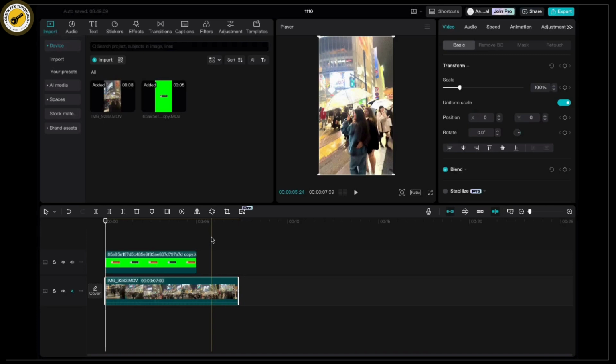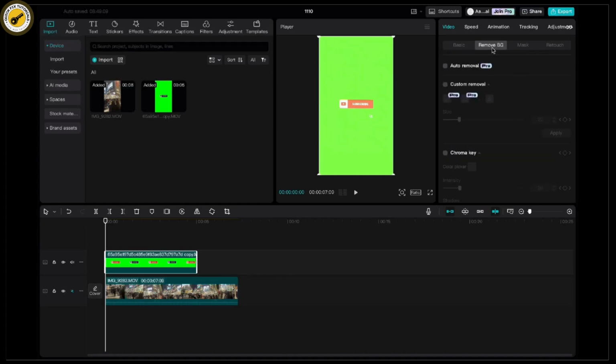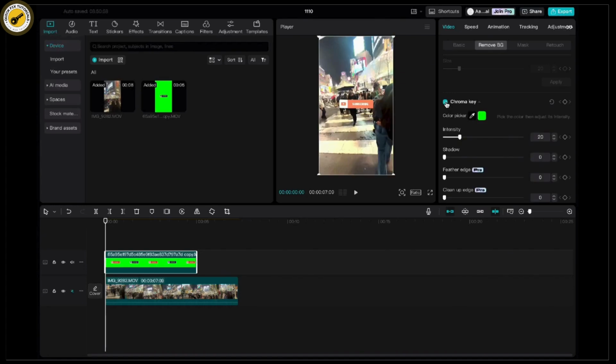Then once you do so, go to the right hand editing menu, and there you must make sure that the video option is highlighted. After you do so, from the video option, simply locate the remove BG option available there and tap on it. From the remove BG, scroll down and there you will get to see Chroma key. Then simply tap on the chroma key feature.